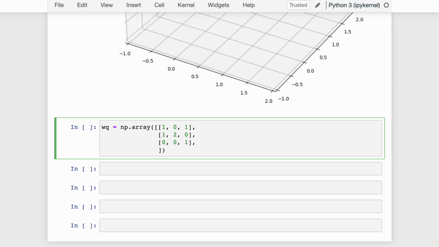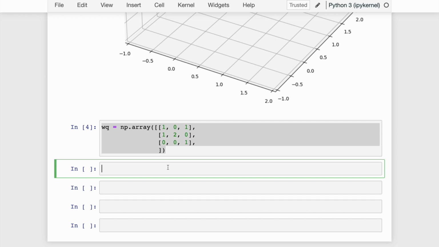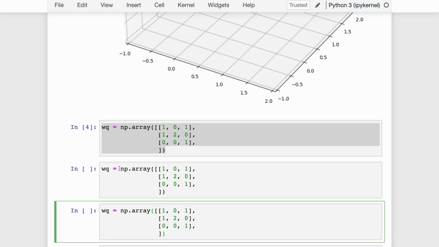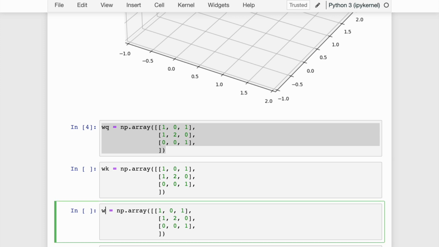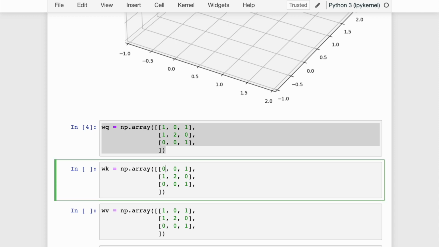So I'll quickly create two more vectors. Firstly, I'll run this cell. Then I'll create two more vectors. So query. Then I'll create key. And then I'll create value. I'll again assign some random values here. So for key, I'll say 0, 0, 1. 1, 1, 0 for example, and then 0, 1, 0. So this is my key matrix.